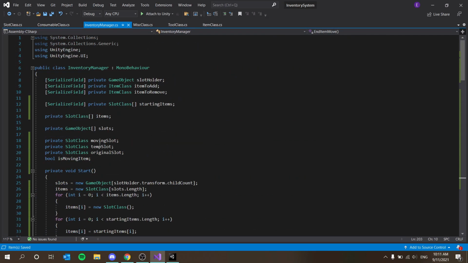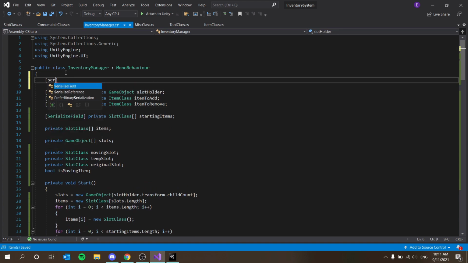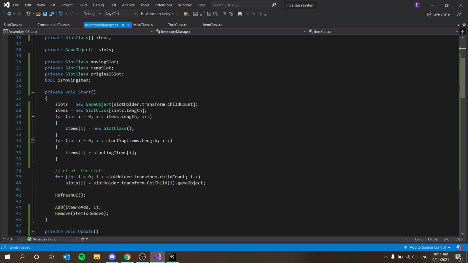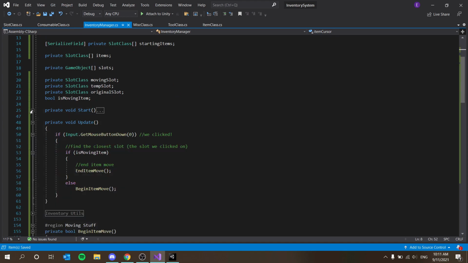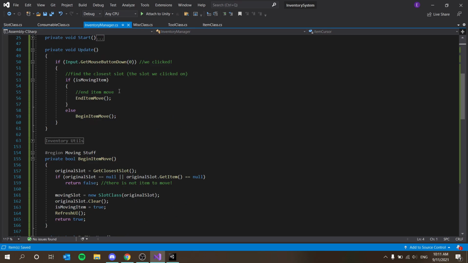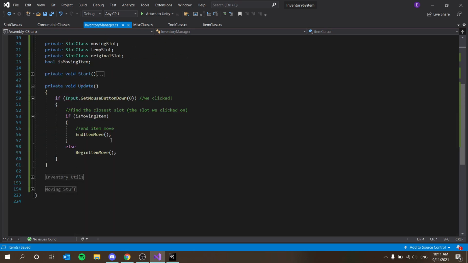Now, up here, I want to create a private serialized field game object, as always. So serialized field, private game object, and here I can say moving item cursor, I guess, item cursor, that's fine. Now we can set that later in the inspector. Make sure you have using UnityEngine.UI again. You should at this point, but if you don't, make sure you do. I'm going to minimize moving stuff.